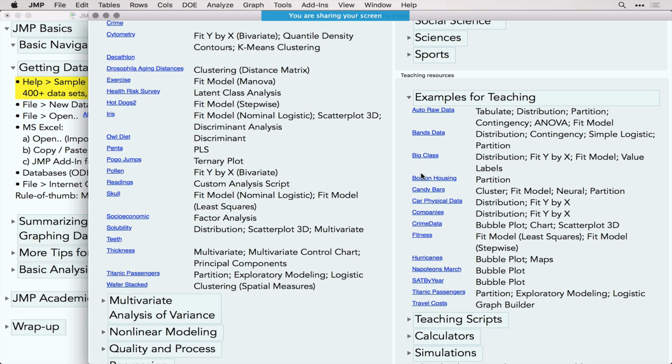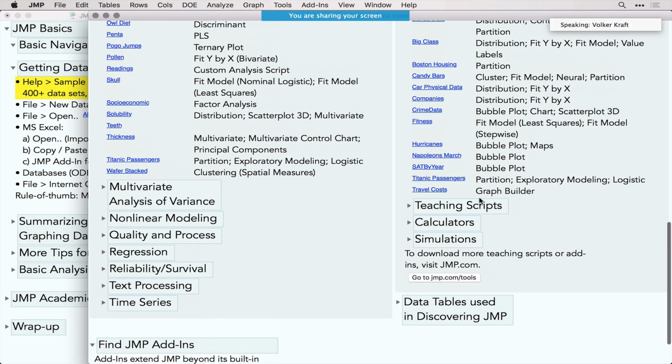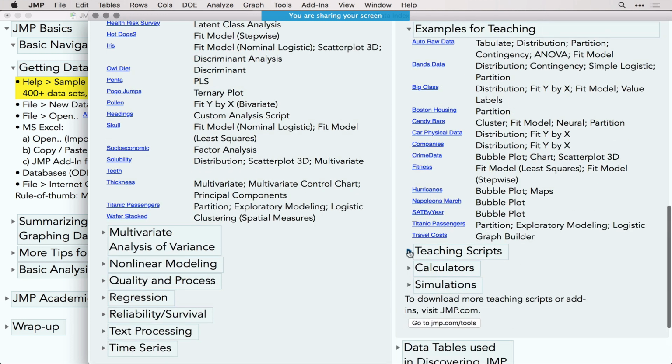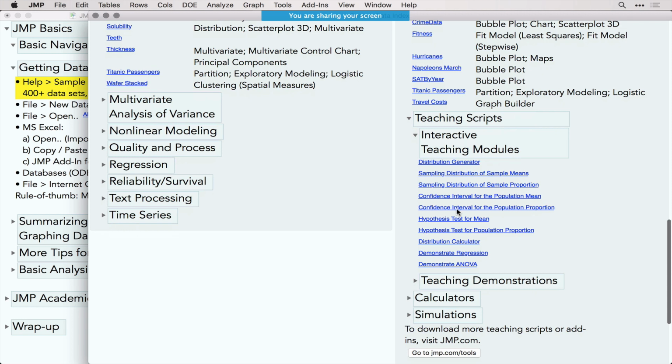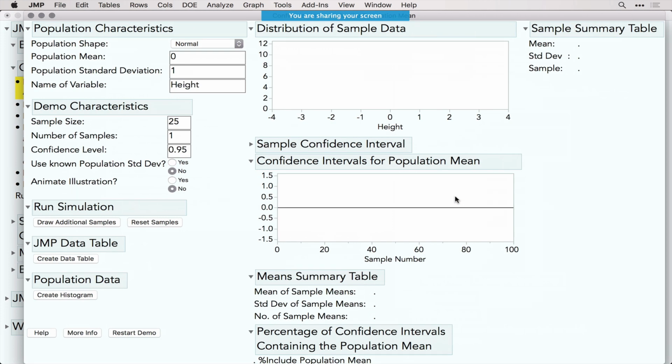There are even interactive modules in the sample data. If you choose teaching scripts, interactive teaching modules, and look, for instance, at confidence intervals for a population mean. If you teach that concept, you can use this as a demo tool or as a tool for students to experience the concept themselves. Here we see that the true mean in the population is 0.